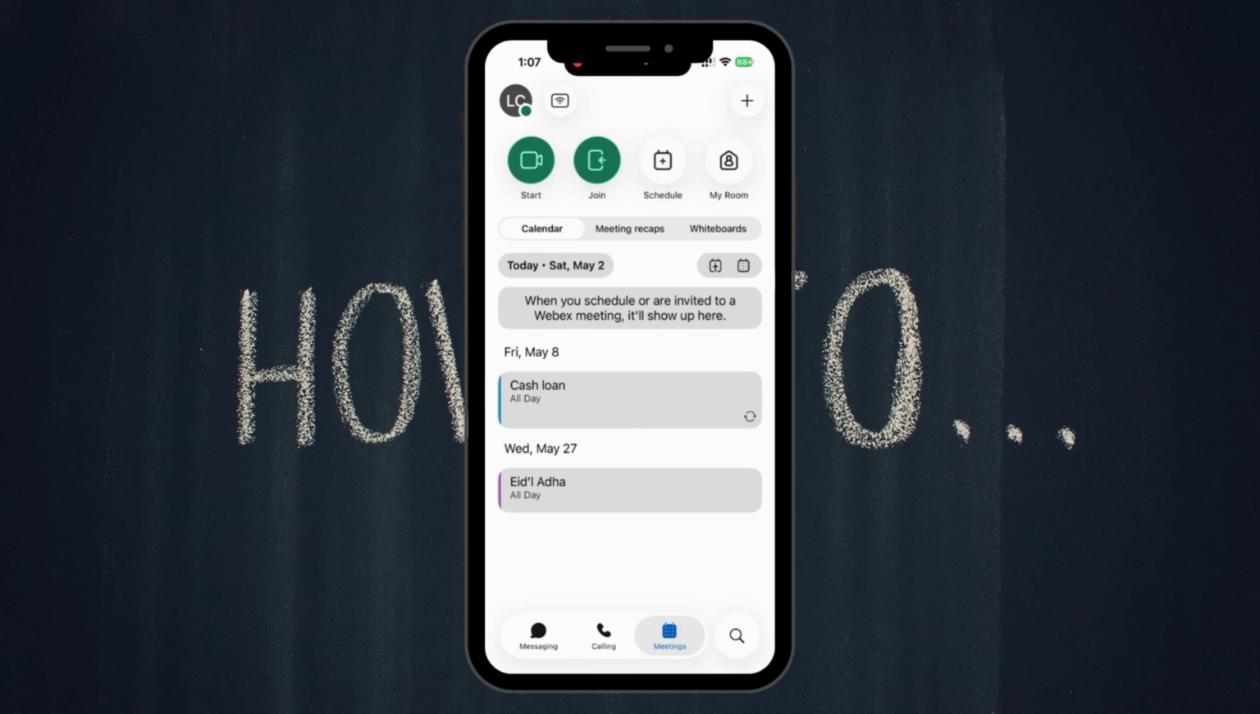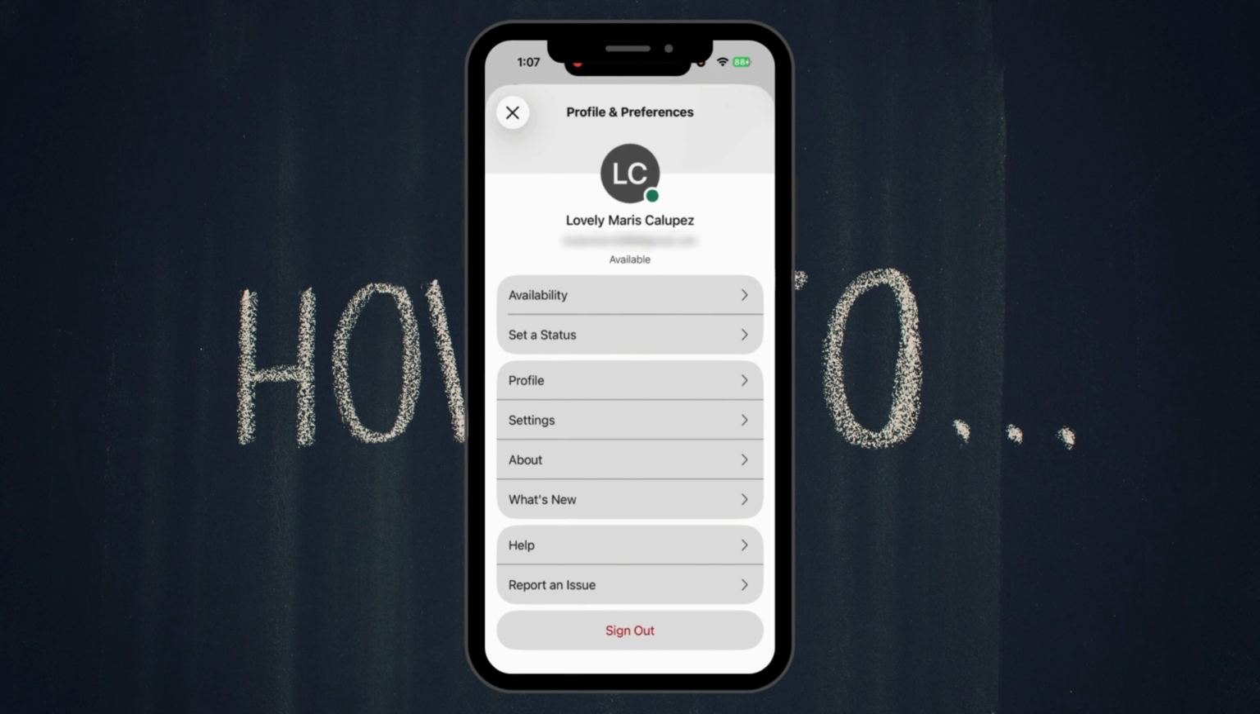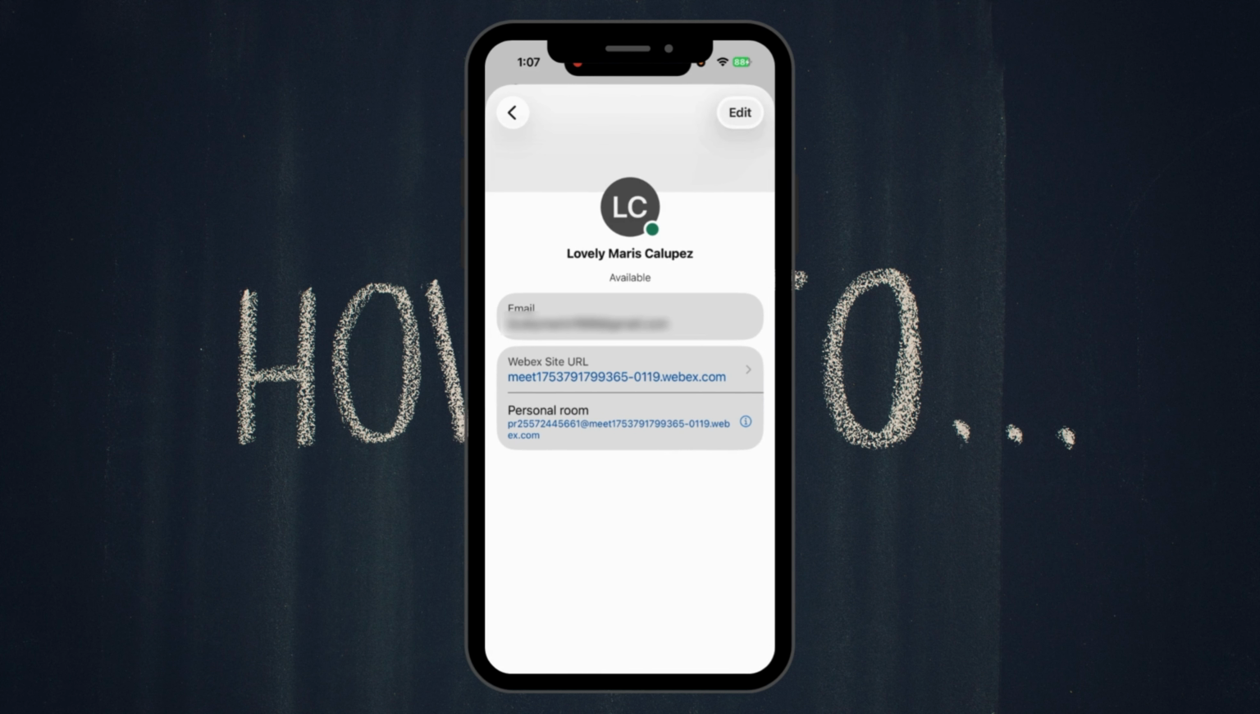Hey guys, I'm going to show you how to add or change your profile picture on Webex. So first, open the app. Now, what you need to do is to click your profile icon at the top left. Next, click on Profile and click on Edit at the top right.